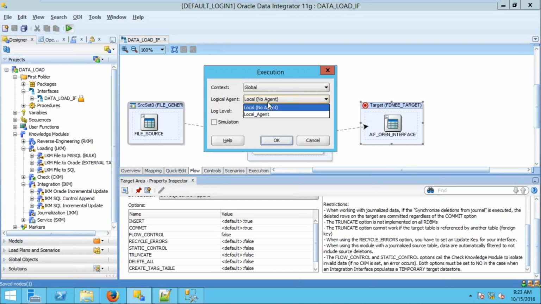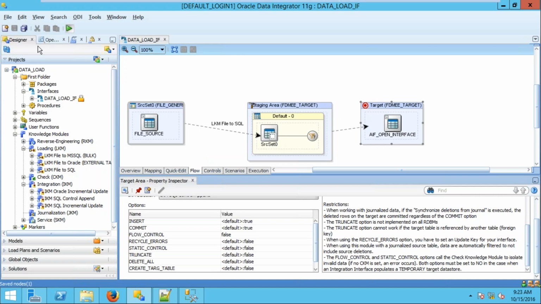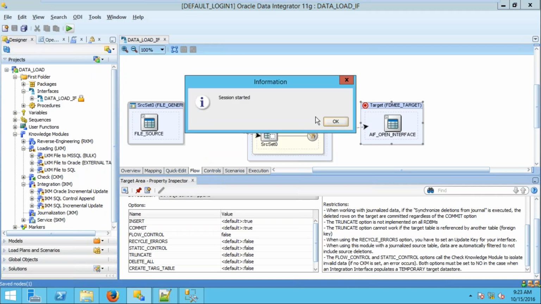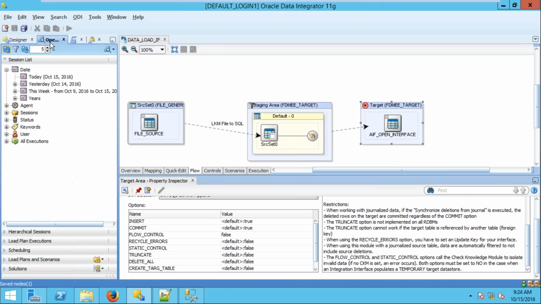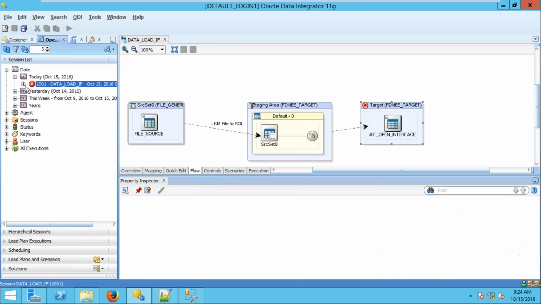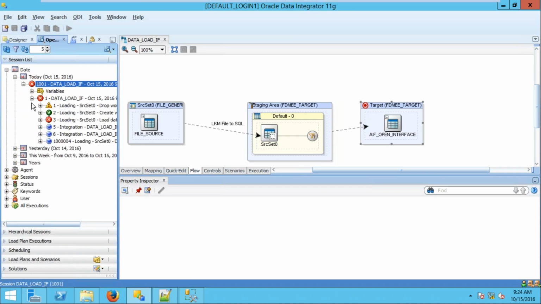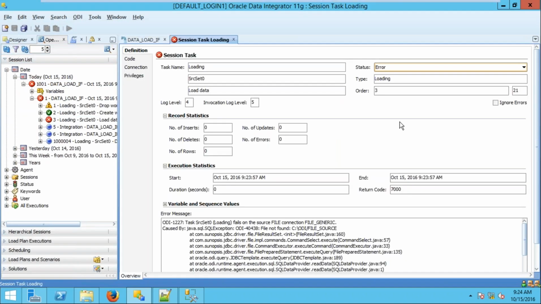So here we are having agent information. I will explain later on. So first check with agent. Where we can check this one, we can check in the operator and check the logs from here. It's getting failed. So what is the issue? Check that issue over here.